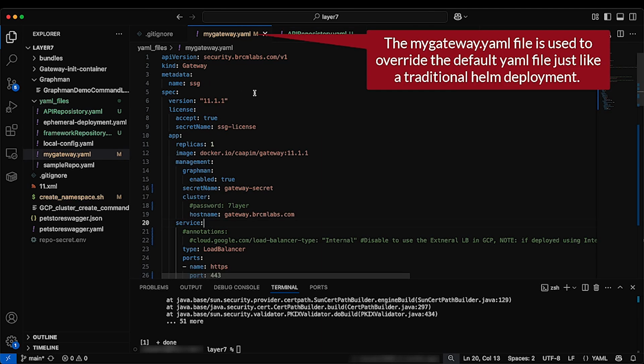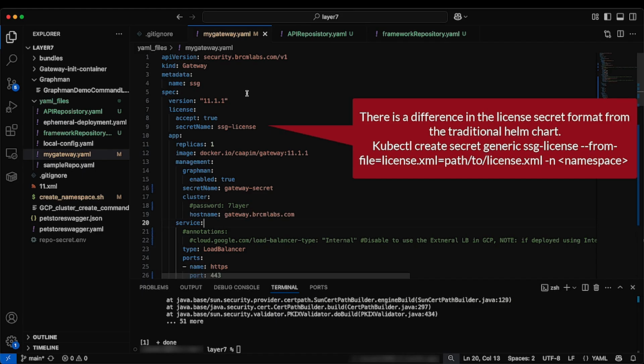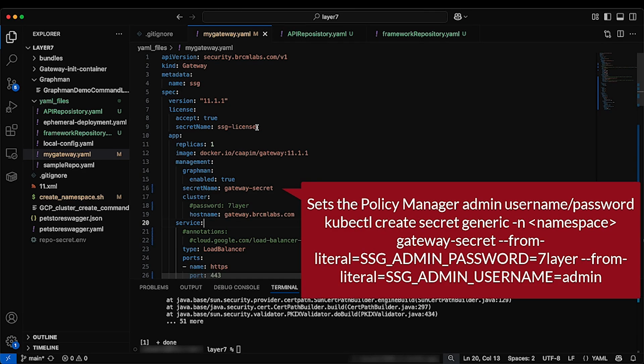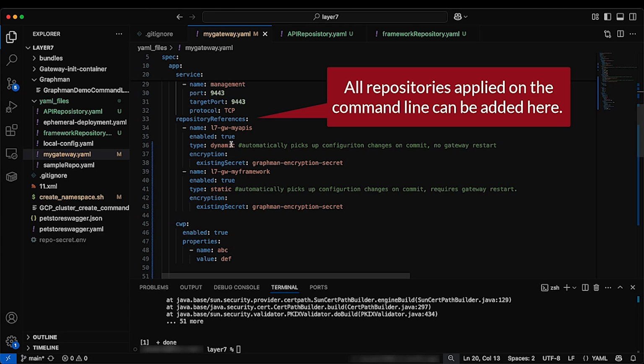The main gateway YAML file can be used to default any of the YAML files that are used, just like a traditional Helm deployment. We'll notice a slight difference here in the license format. In this section, we're setting the username and password for policy manager access later. And the repositories mentioned below can also be added here via the YAML file.